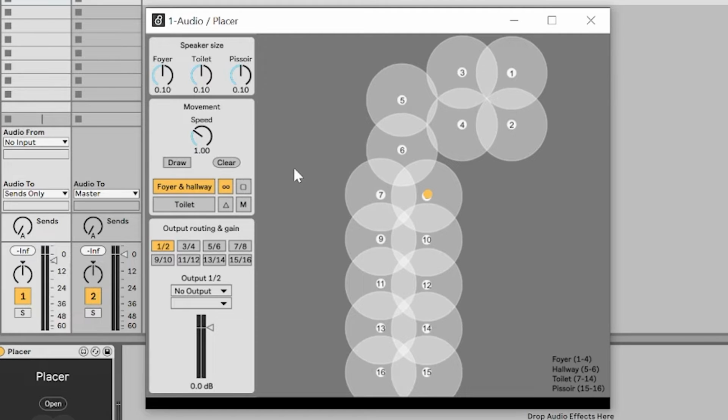To set up the correct routing for a speaker pair, first select a speaker pair in the top menu in Output Routing and Gain. Then click on the drop-down menu and select the corresponding output track for the speaker pair. Speaker pair 3 and 4 should be routed to the output track with the outputs 3 and 4, and so forth for each speaker pair.